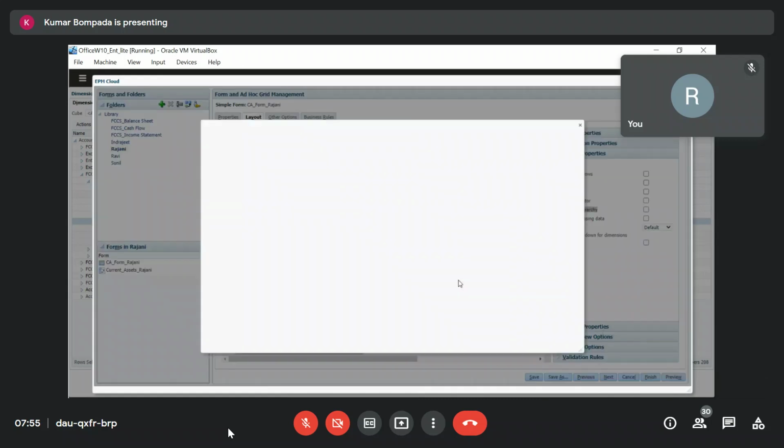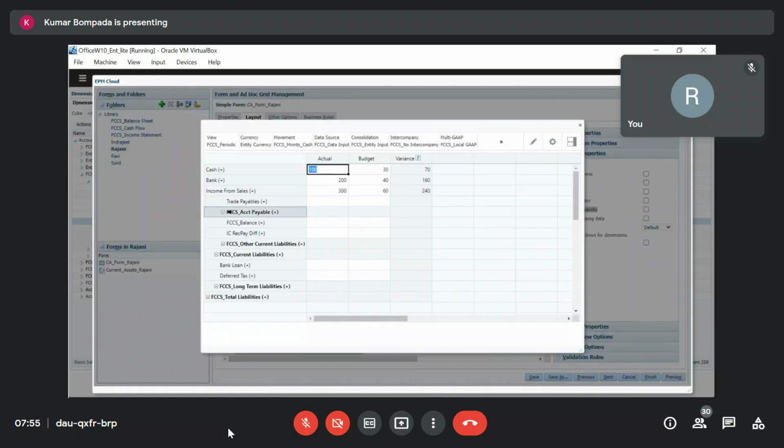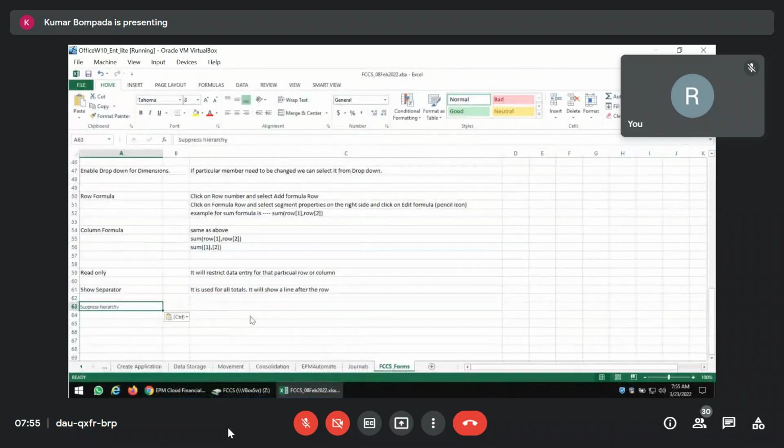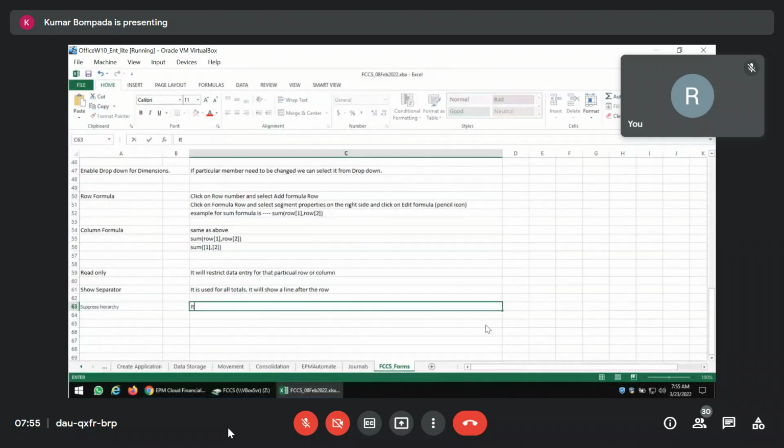Now preview, see. Yes, it will show trade payables, FCC. You clearly see what is parent and what is child. See, FCCS account payable is parent, trade payables is child, because you see some gap, right? So when you put this as suppress hierarchy, it will suppress the parent and child indentation.